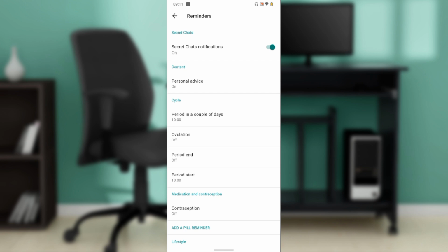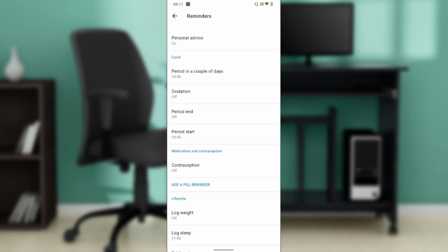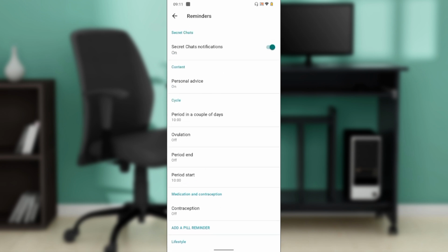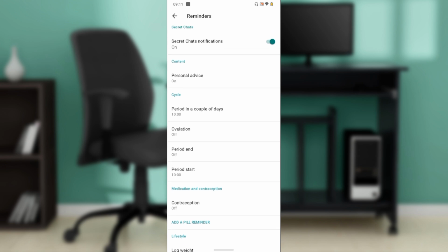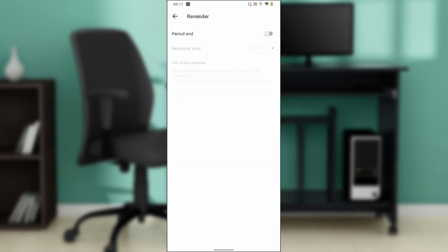After clicking on reminders, now you have a couple of categories in here. You have the secret chats, content, cycle, medication and contraception, add a pill reminder, and lifestyle. Head over to cycle, and right in cycle you have a couple more features which include period in a couple of days, ovulation, period end, and period start. Go ahead and click on period end, and in this period end, you can now log your period end.